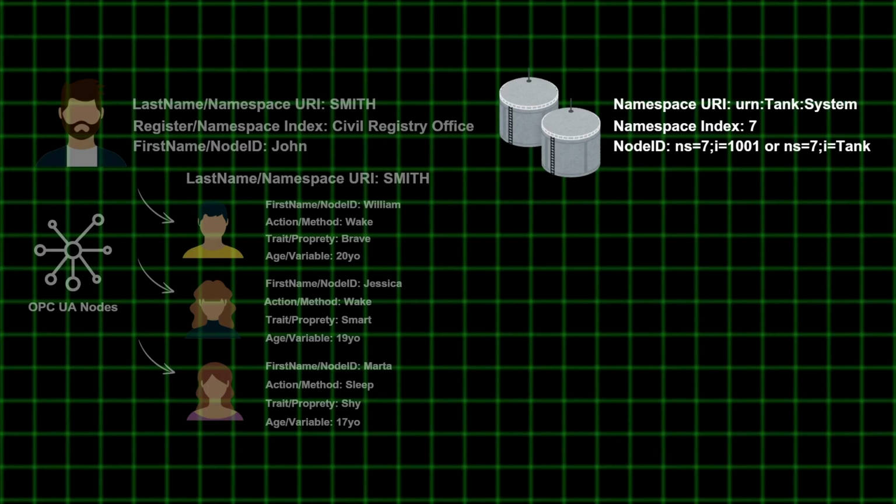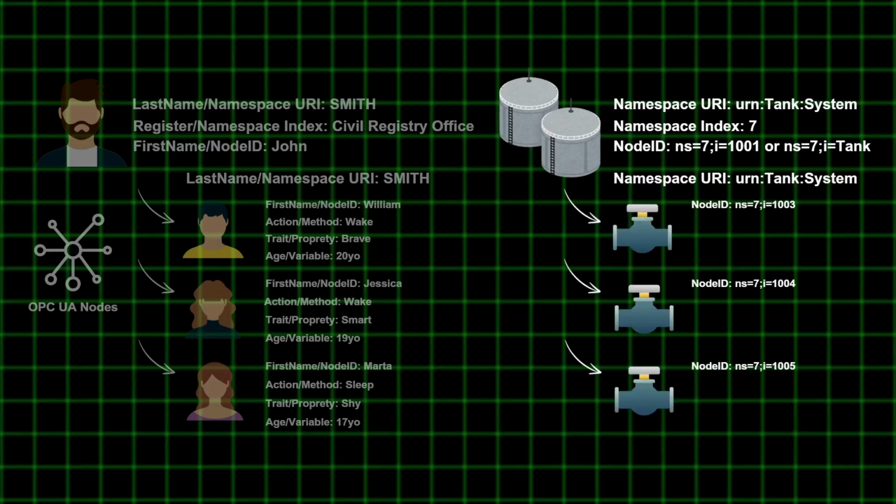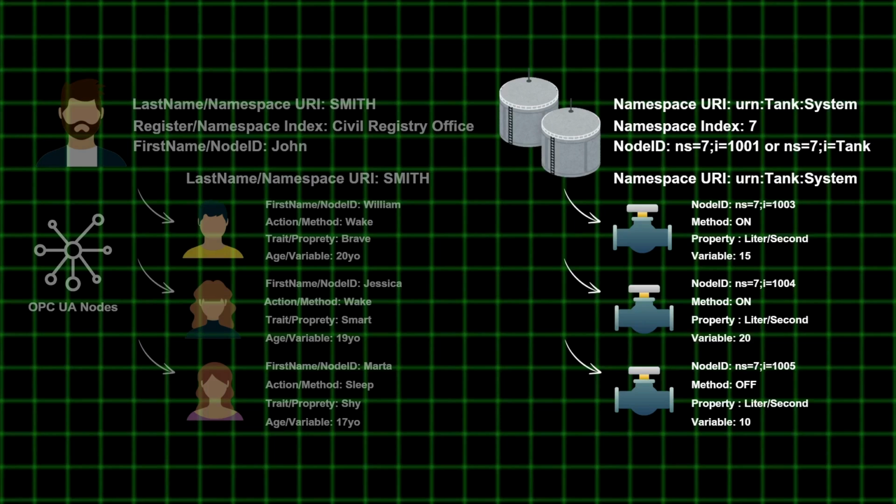The namespace doesn't change because it's the same parts that are in our tank folder, and a unique serial number is assigned to each one. It can be an integer, a name, or something else entirely. Here is the node ID of each of the valves that control the tank. The first two valves are open and the last one is closed. In our example, the unit liters per second is represented by the property, and finally the variable represents the flow rate.